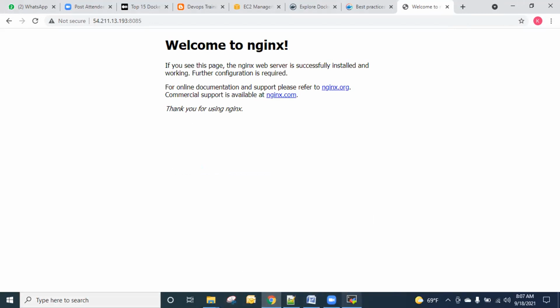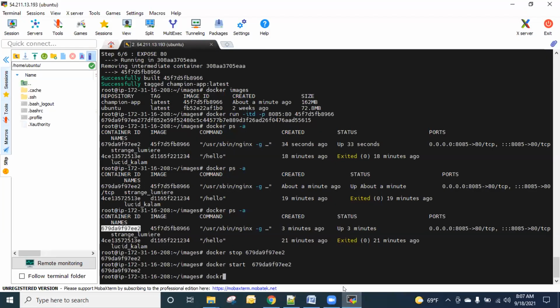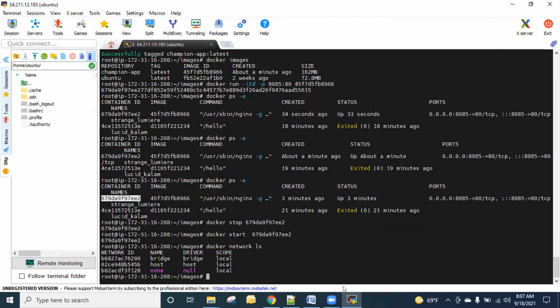So now let's see. I'm going to do docker network ls. Okay, now we are going to see. Normally, as I said, the way containers are designed, they communicate as a bridge network. You see, a bridge. This is like a ring. So by default, it's always on the bridge network. This is how it is.